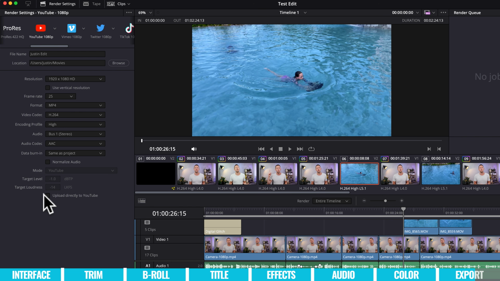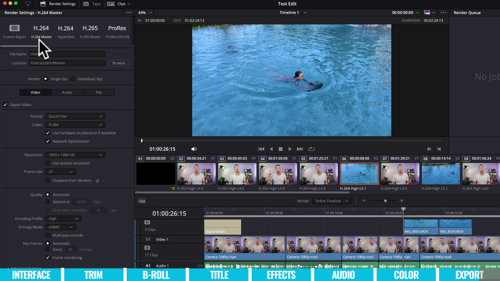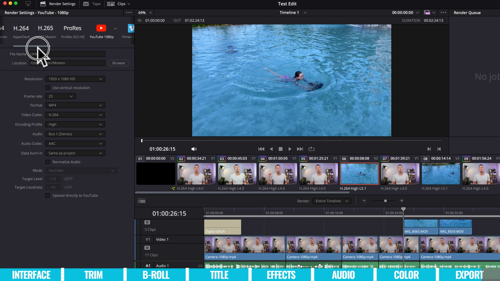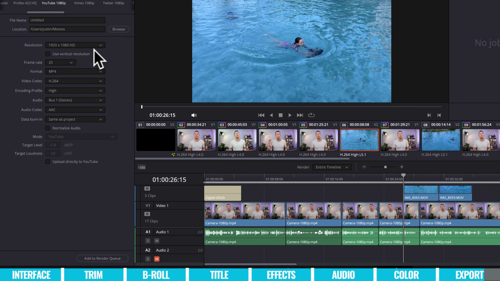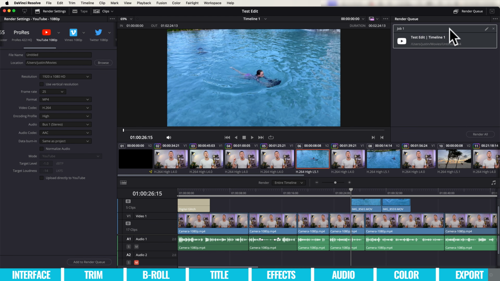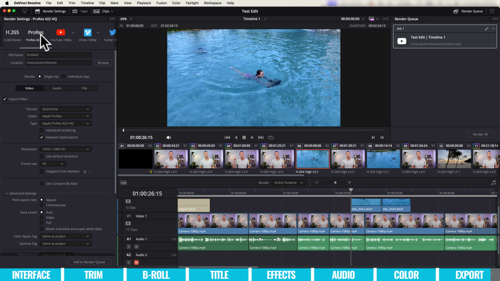But if you do want to customize things more than just using the presets, then that's where you could come back here and choose an H.264 master, and you could really key everything in if that's what you need to do. So let's just come back over here to YouTube. And once we've got everything set up the way that we want it, we can choose add to render queue. Your render queue shows up at the side here. So if we wanted to create different versions and queue them all up, say a ProRes master version as well, we can add that to the queue.